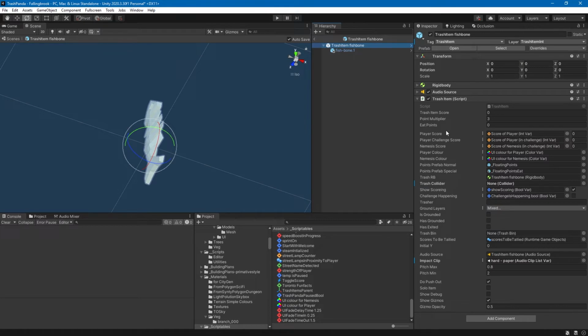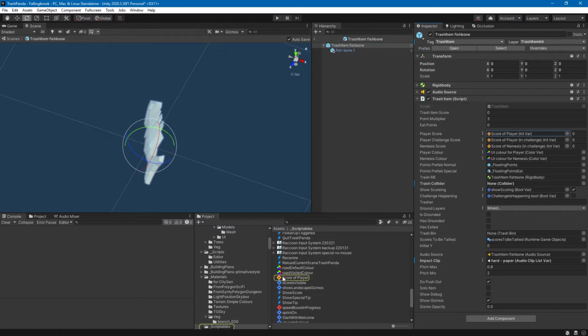And also the score is calculated for each piece of garbage after it stops moving. I have a scriptable variable of an int, and that is tied into the UI and all that other stuff. And so that's how I add up the scores. I'm not going to get into all those points, but it is also worth pointing out that I have a points prefab normal and a points prefab special. The special is usually like if it's an edible piece of trash. I'm not going to get into that today.